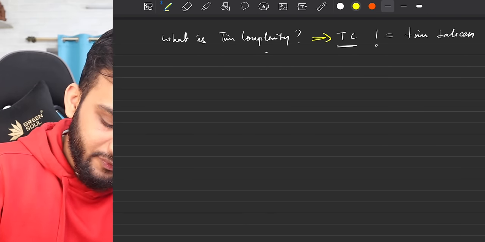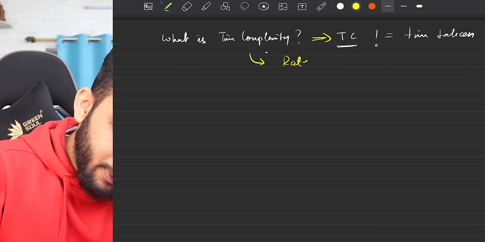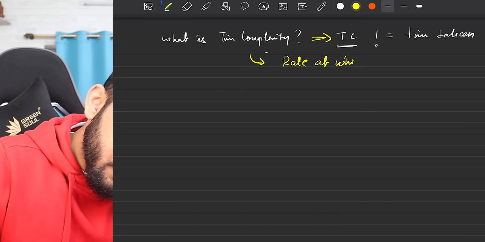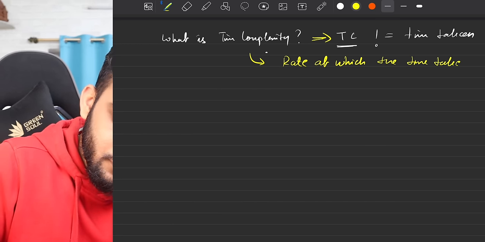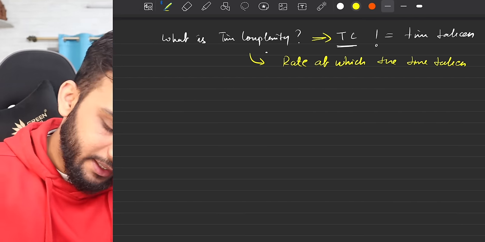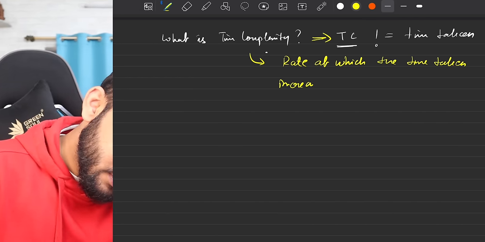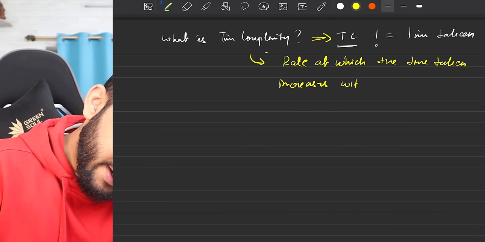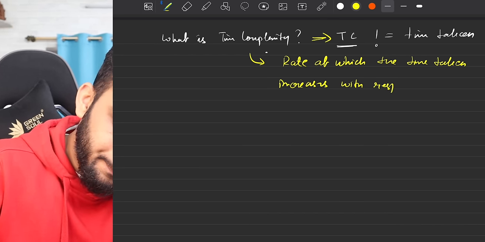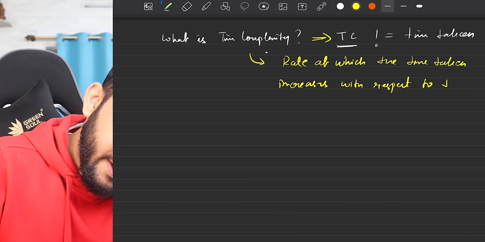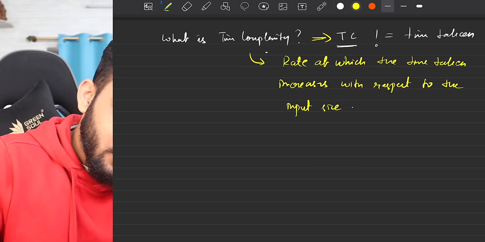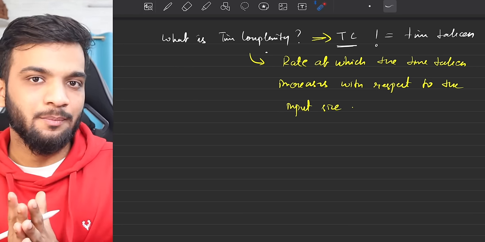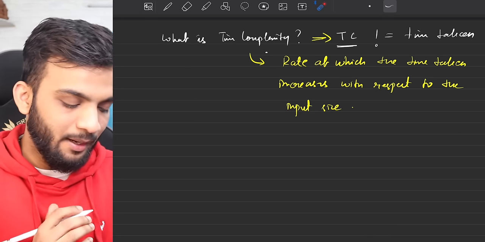That is where I give you the definition. The rate, remember, the rate at which the time taken increases with respect to the input size. So what does it mean? Let's explain this with the help of a graph.